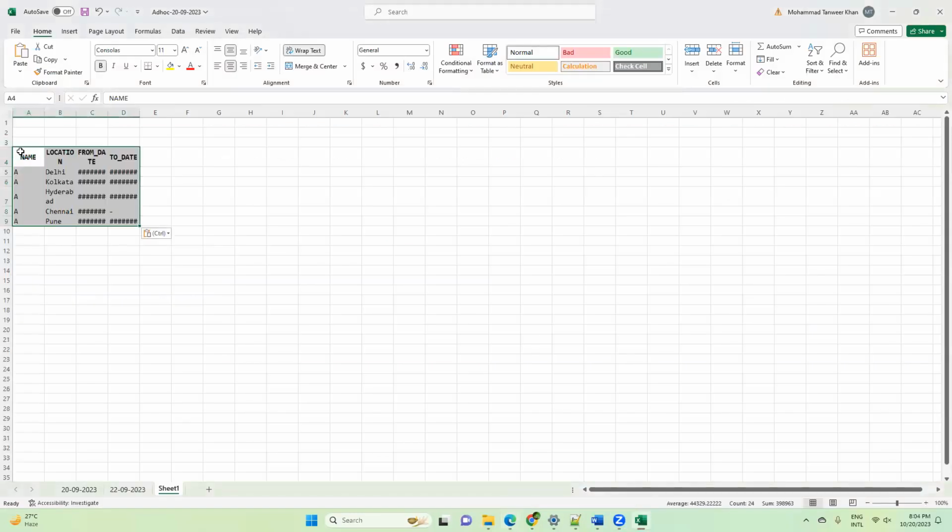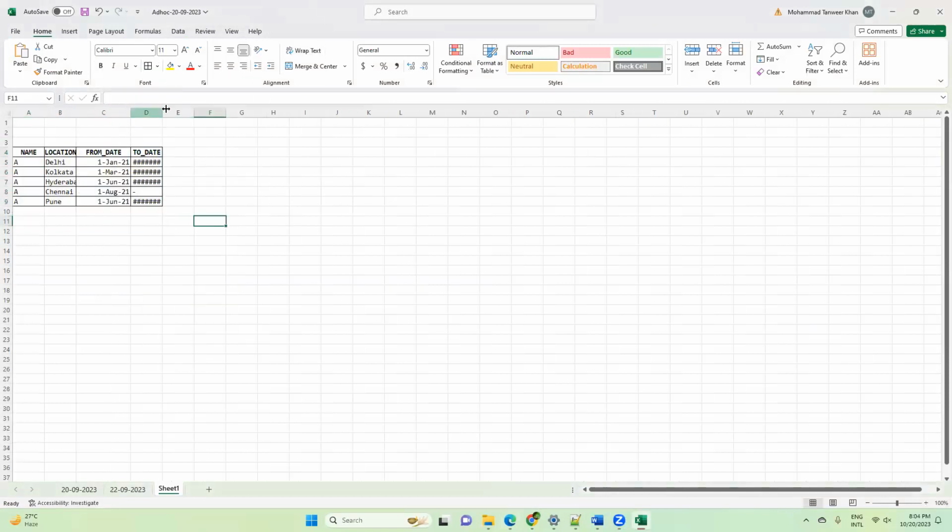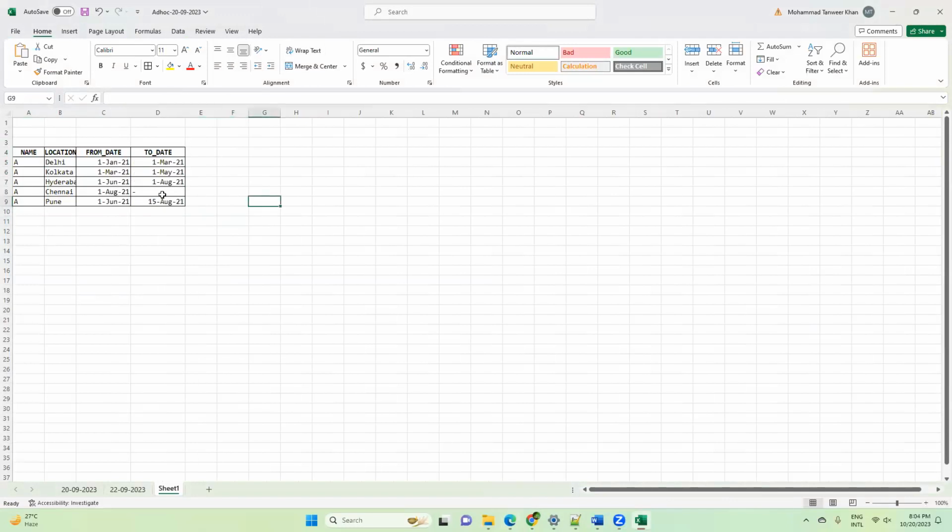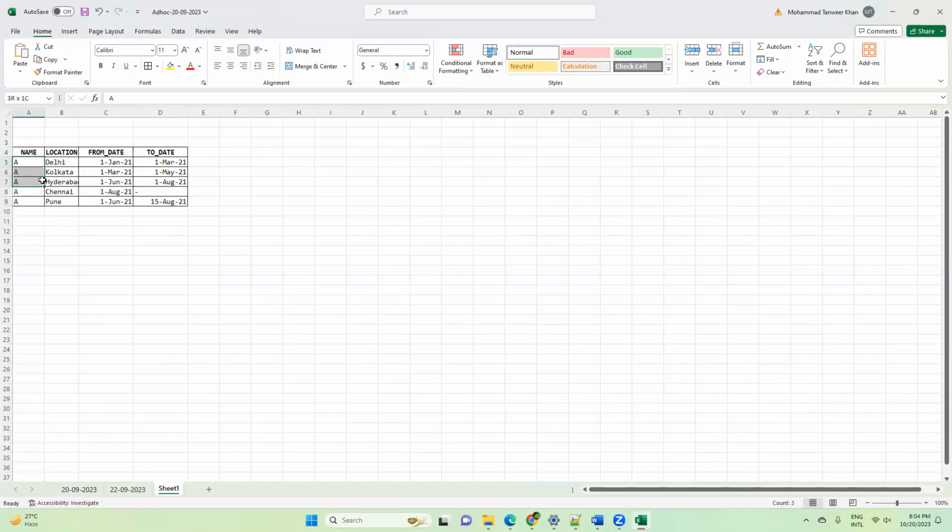So this is the data. I'm not sure how many of you know SCD type 2, so I will not go into that discussion. Quickly, I will explain what this is. Suppose employee A was in Delhi from 1st January 2021 till 1st March 2021. Then he shifted to Kolkata from 1st March till 1st May. Actually, this should be 2nd March. Let me write it here. From 2nd March, he reported in the Kolkata office and stayed there till 1st May.